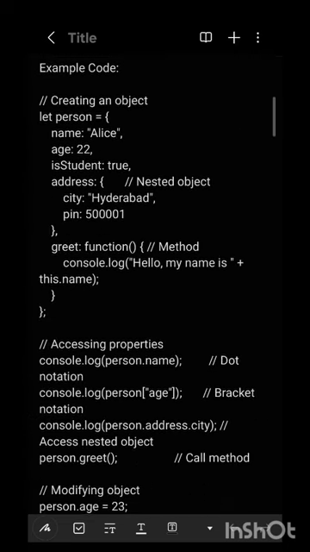Here I created an object called person. It has properties like name, age, and isStudent. The address property is another object, a nested object with city and pin. The greet property is a function, which makes it a method. The keyword this inside greet refers to the object itself.